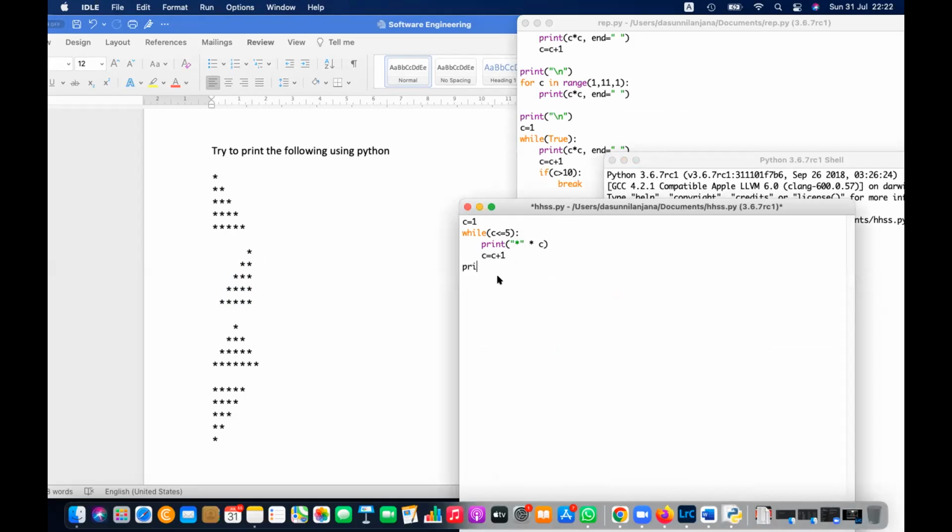So let's print a new line to separate. I need a reducing loop. Reducing loop means I need to start from 4 and go down to 0. How can I do that? Let's say I have a variable k. I'm starting k from 4. While, so what should I do? k greater than or equal to 0.